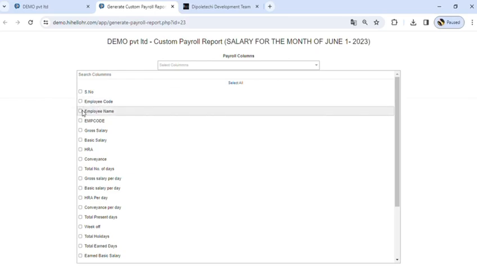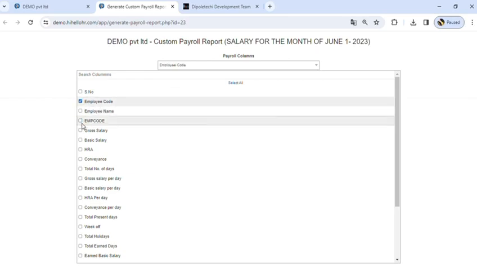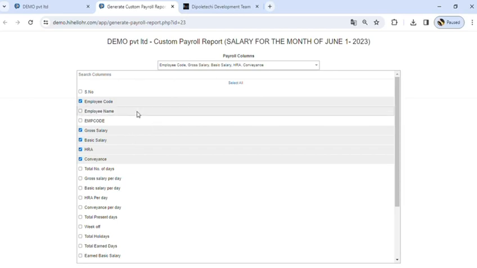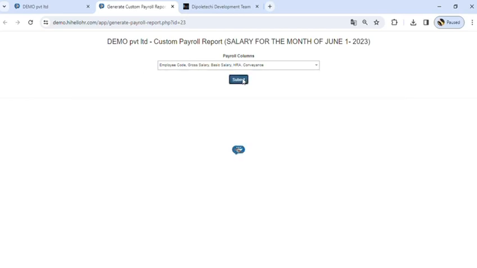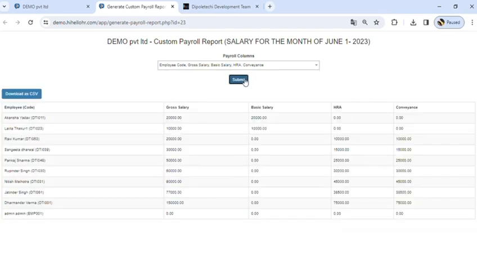Just click on that. You can add employee code, gross salary, basic salary, HRA, conveyance according to you, and just submit it. So it will look like this: employee code, gross salary, basic salary, HRA, which you can also download as a CSV file. Just click on download. So it will be downloaded.